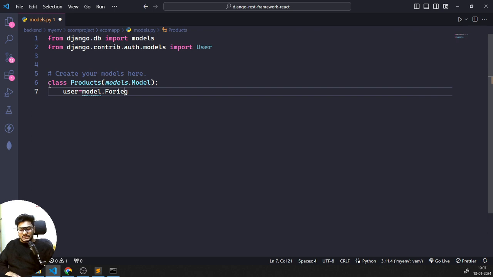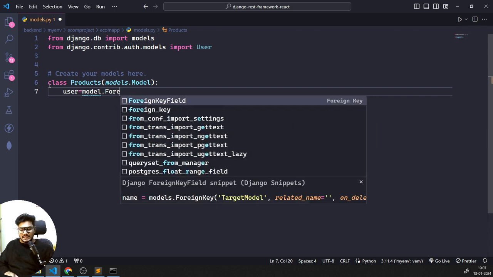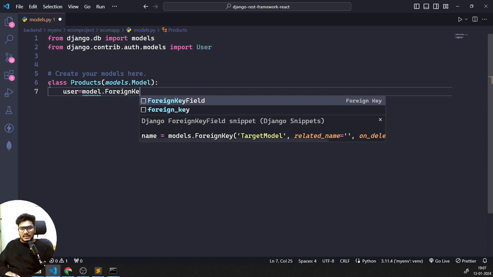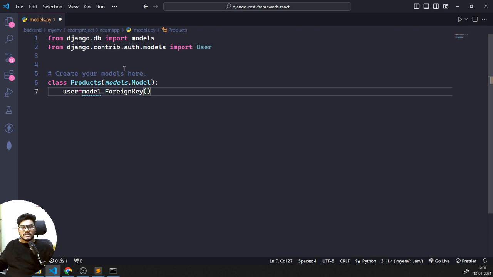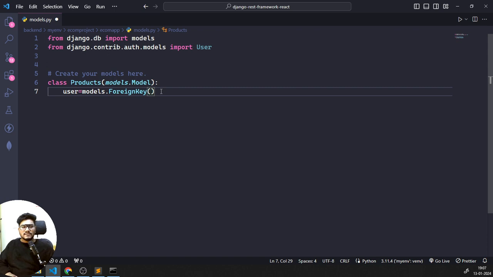I'm just going to use a foreign key here. So this is going to be models.ForeignKey. Okay, models.ForeignKey. In this models, we need to use models.ForeignKey over here. This is going to be the first argument.